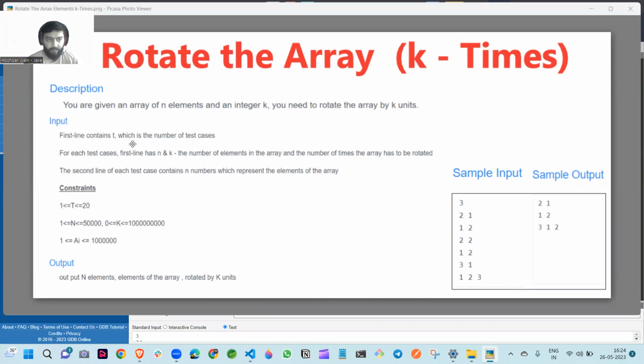The first line contains t, the number of test cases. You can see here there are three test cases. After it, for each test case, the first line has n and k. n is the length of the array. Like this is our test case, after that this is the length of the array, this is our array, and this is the k times that is given in our question. This is k.